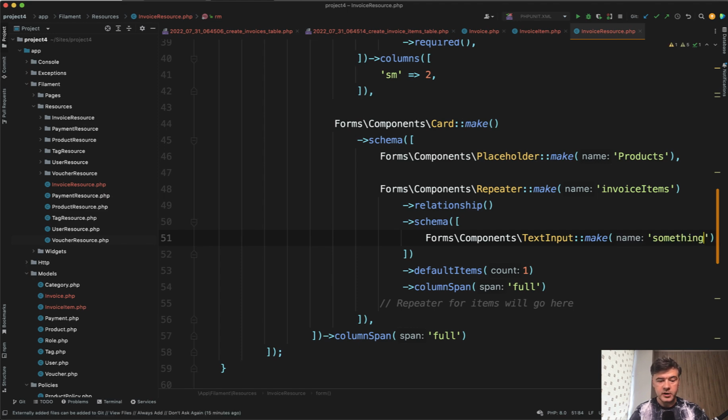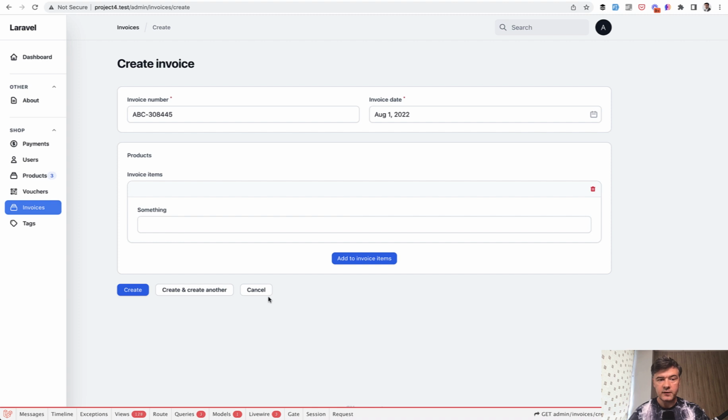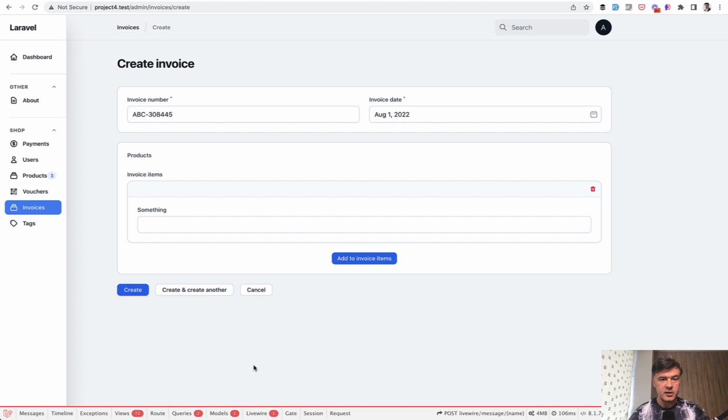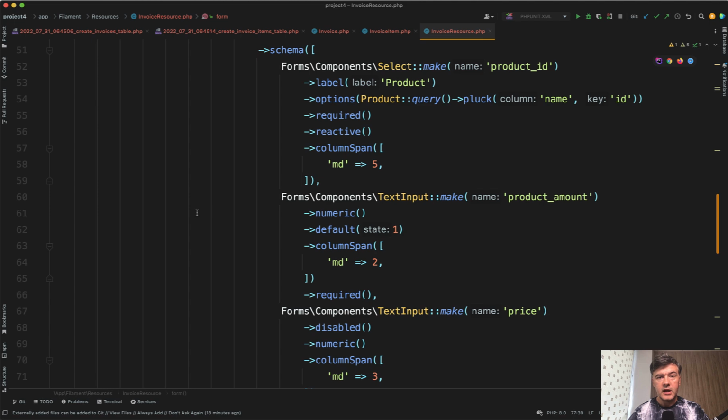Let's refresh our page. We refresh and we have invoice items with something. And then we can click add to invoice items and something is repeated. We may delete any of the items and then they would be saved after clicking create, but the save would fail at this point because we don't have any something in the database. So let's work on the actual form and the schema. And to save you some time, I've pre-written behind the scenes a few pieces of code for each of the fields. So we do a select from product with options of that select coming from the product query.